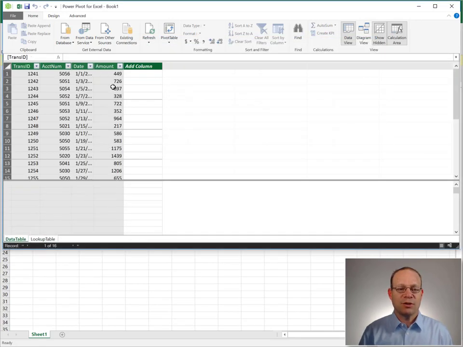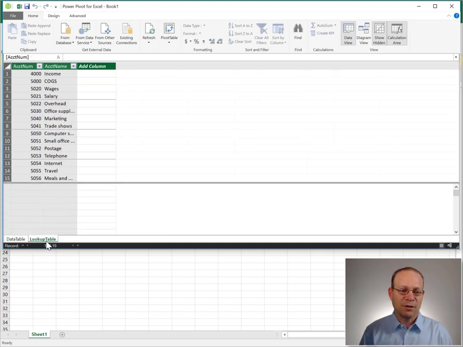Our data table, which is all the transactions, has the account number, but no corresponding account names. We need the account names. Fortunately, we have a chart of accounts sitting here in the lookup table, which has the account number and account name columns.